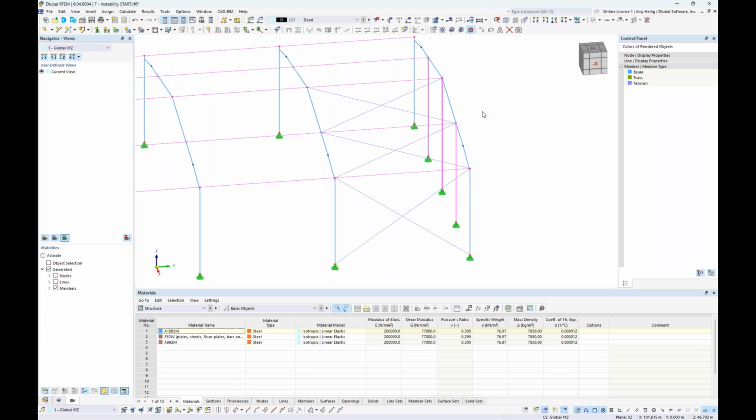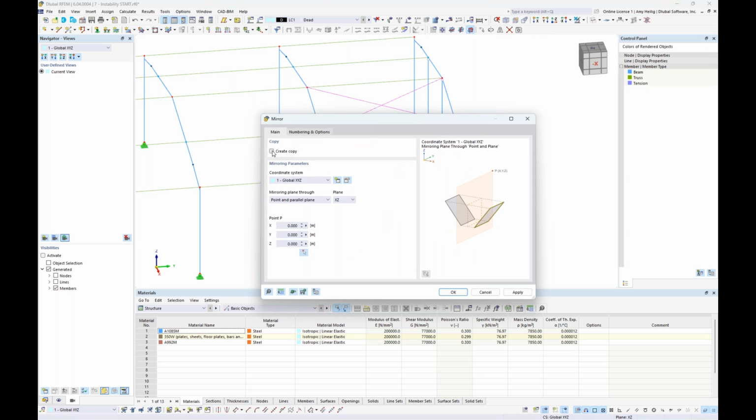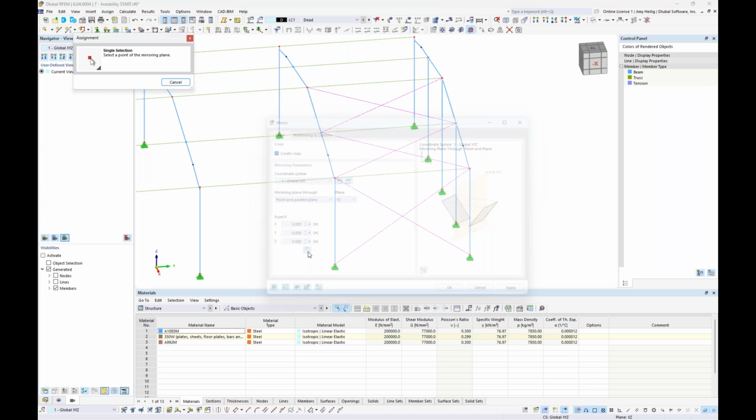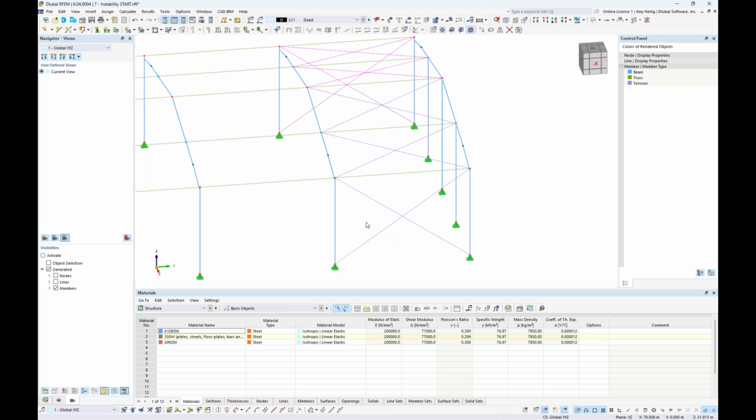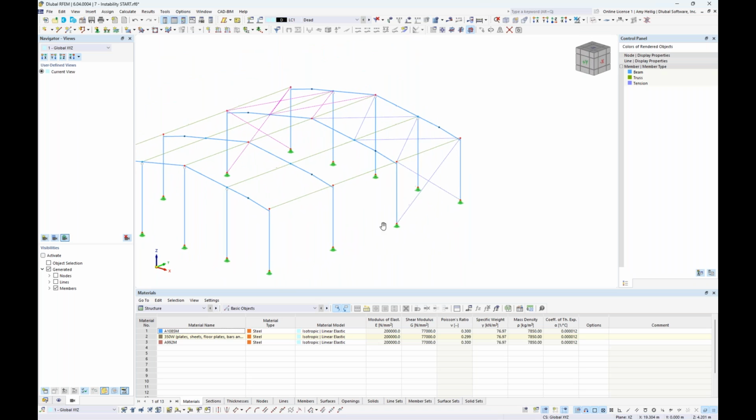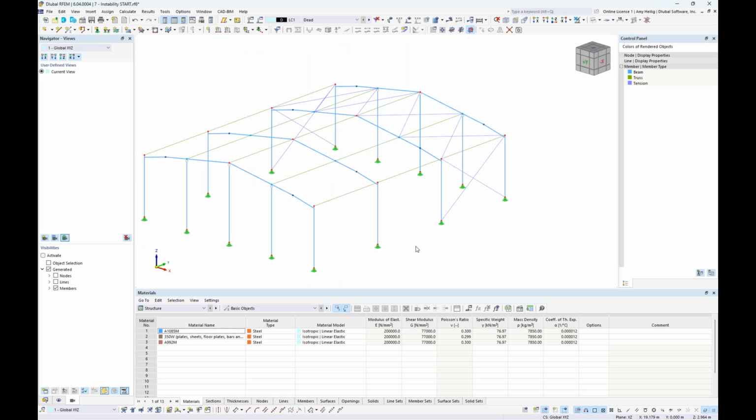Now, once we have modeled in this lateral bracing on the right-hand side of the structure, I can hold down my control key to select all of the elements. I can mirror this to create a copy about the YZ plane, and I can select my mirroring point at the top of the structure. And now we should see this lateral bracing applied at the left side of the structure in that last bay.